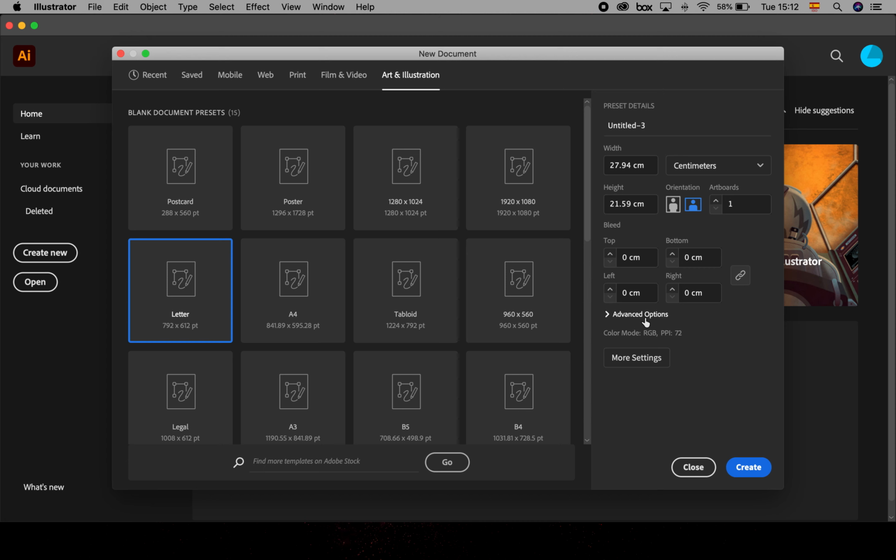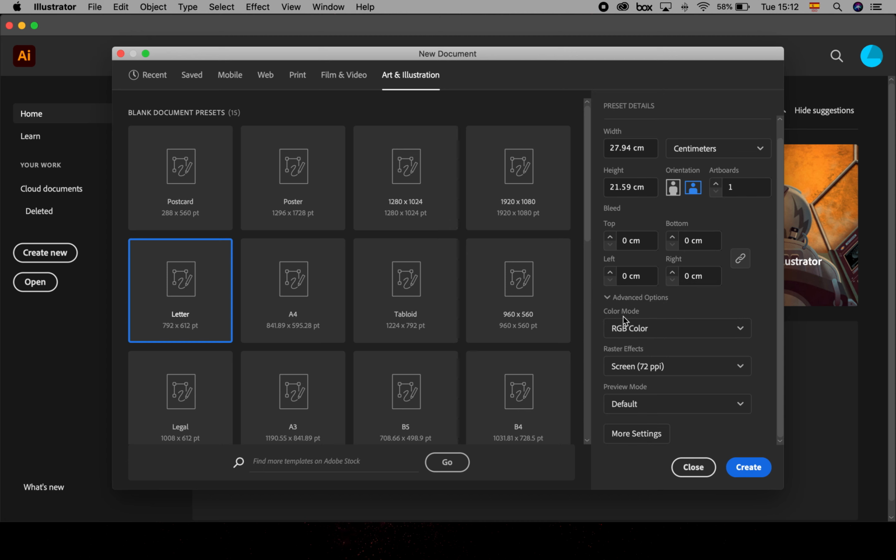Now, advanced options. I already closed it in case you have it closed too. If you want to open it, you just have to click it here. There are two color modes that are used. The first one, RGB, is going to be used if you want to share the document on the screen, okay?